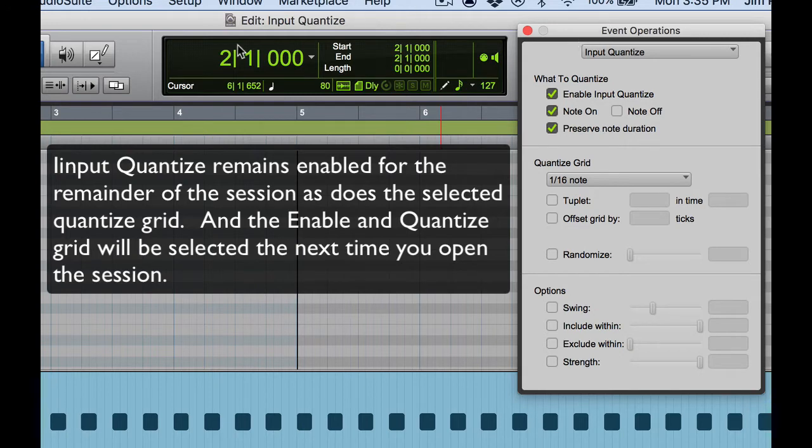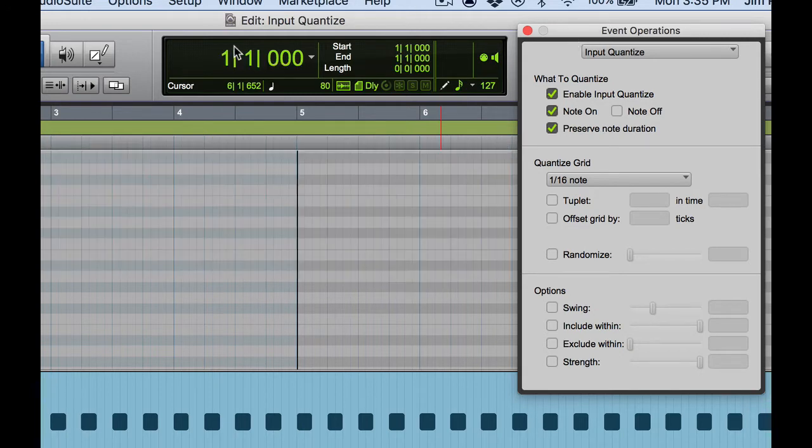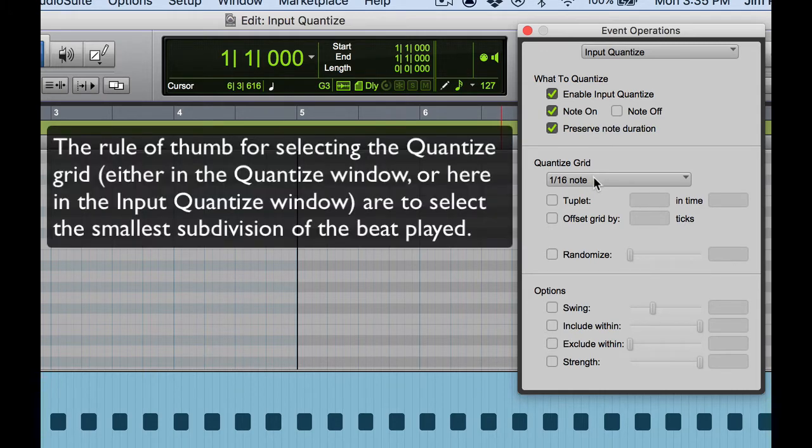What I'm going to be playing here to test this out and show you what can be done is a series of quarters, eighths, and sixteenths. The reason I have 16th notes selected for my grid is the rule of thumb for quantization, whether it's input or regular quantize: you quantize to the smallest subdivision of the beat. Since I'll be playing 16ths, a 16th note grid is what I'm going to have selected.